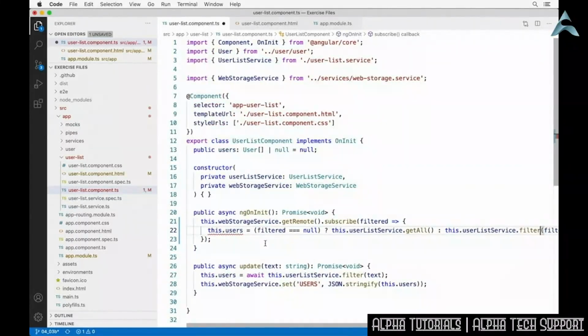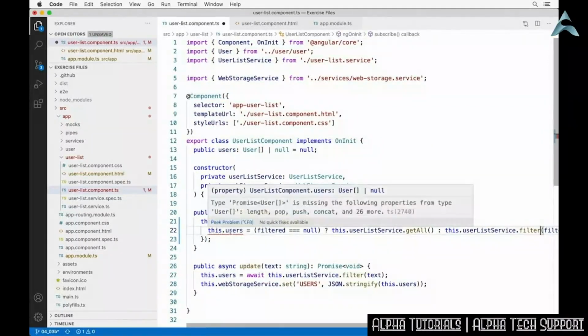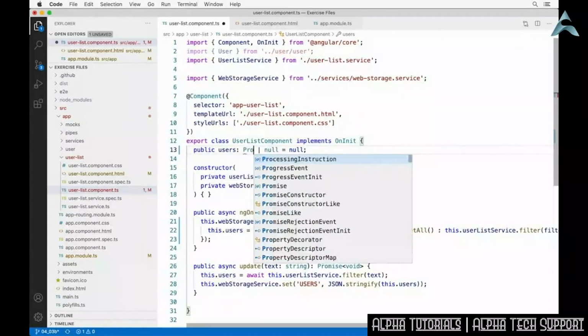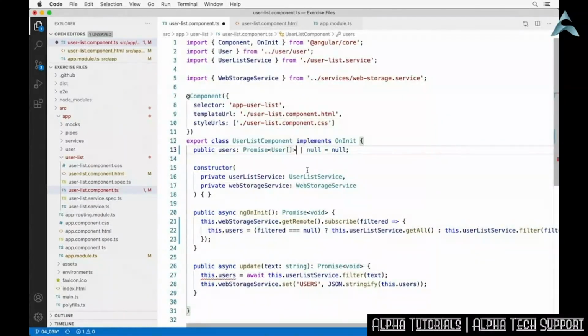We have one more issue to resolve, and that's on this users property. If we hover over it, the editor gives us some feedback. Basically says that there are these missing properties on the user array. We're missing length, pop, push. These are all array methods. And it makes sense that we're not seeing them because we're actually returning a promise now and not an array directly. So I'm going to go up to line 13, and instead of setting its type as a user array, I'm going to set it as a promise of type user array.